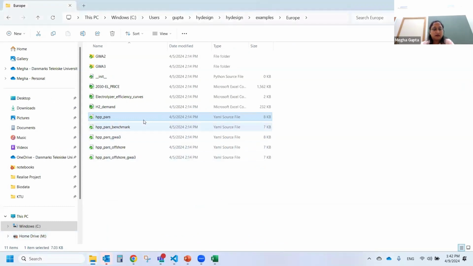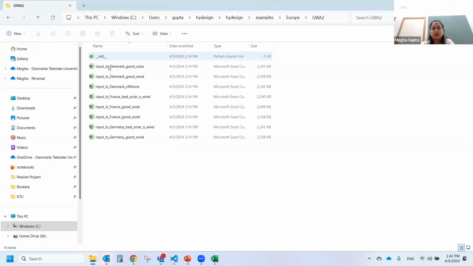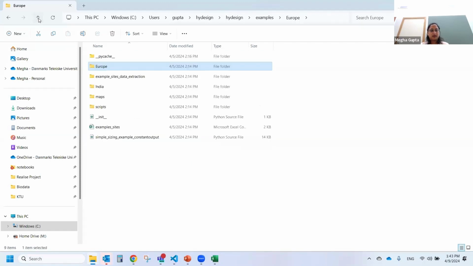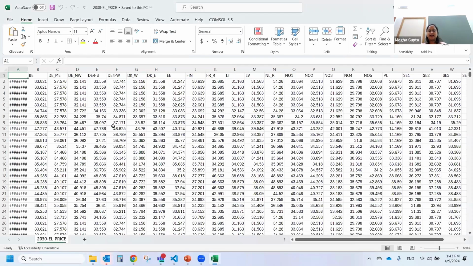As I mentioned earlier, we have already provided some weather data for specific sites. We have, I think, 7 or 8 example sites in Europe, in Denmark, France, and Germany, with good solar, good wind, and bad solar, bad wind, like that. These are already uploaded weather data for these sites, so you can use it directly. And then we have one more file, which is called example sites.